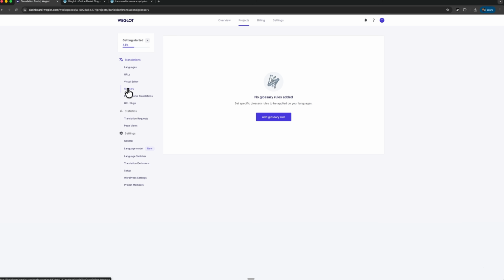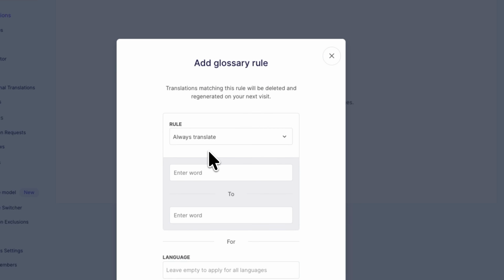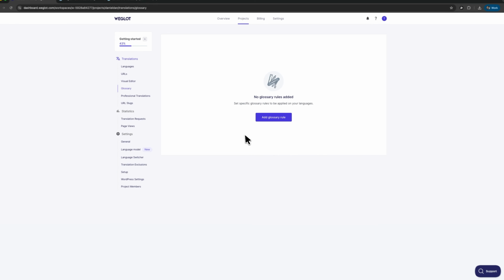Weglot also provides a glossary, where we can define how specific terms should appear in each language. We add technical words from the blog and assign preferred equivalents for consistent results. The service applies these choices across all converted pages. It also allows us to mark terms that should remain unchanged. This helps keep the tone steady across multiple languages.